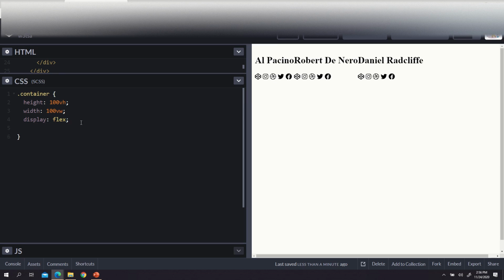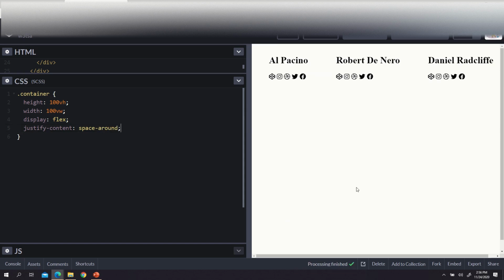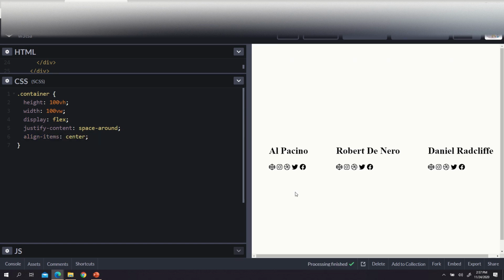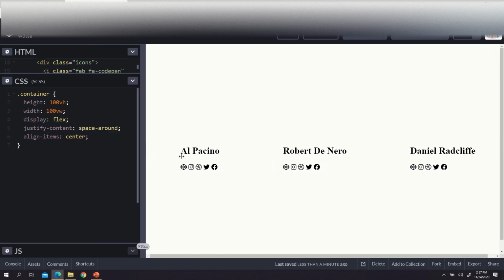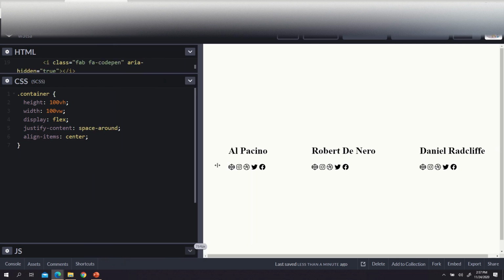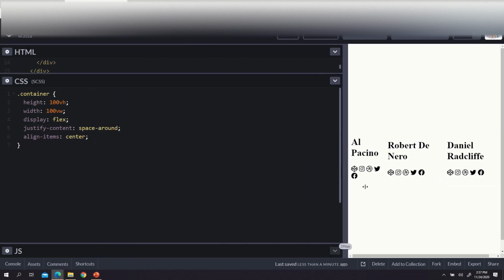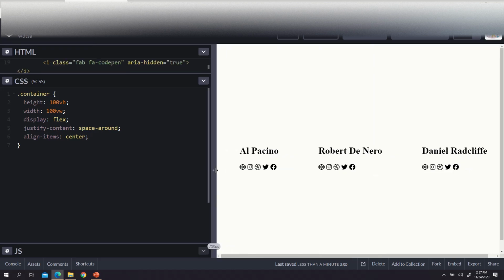So I will add another property here, justify content, and I'm going to do space around. That will add some space around each element right here, each block, each card. Okay, and I want this one also to do align items center, so it's also vertically aligned. Okay, see, it looks good so far, and you can see that if I make the screen bigger, it stretches out, and also if I make it smaller, it overlaps, kind of goes over there.